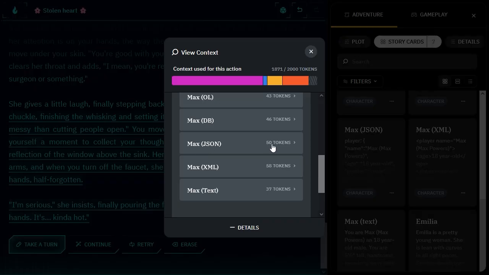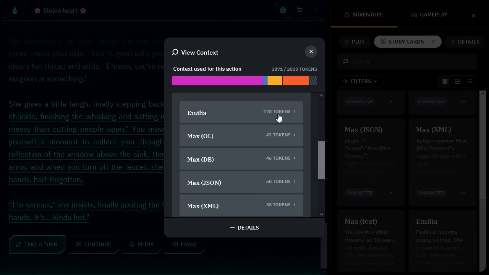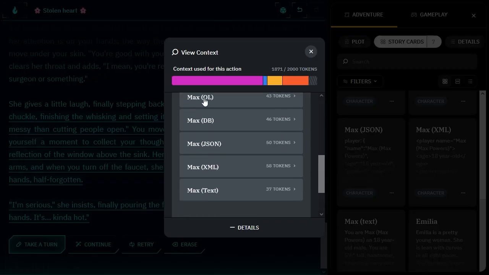JSON, 50 tokens. The XML actually comes in at the biggest. That's because your opening tag has to be the same as the closing tag with a forward slash before it. So that's definitely going to be the biggest. And then we have just text being 37 tokens. So as you can see from this, at least with our example here, the text is definitely going to be our most efficient token wise to do that.